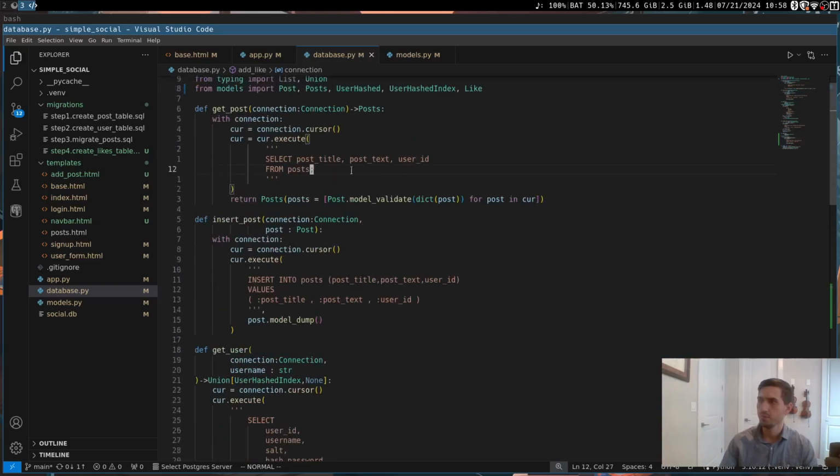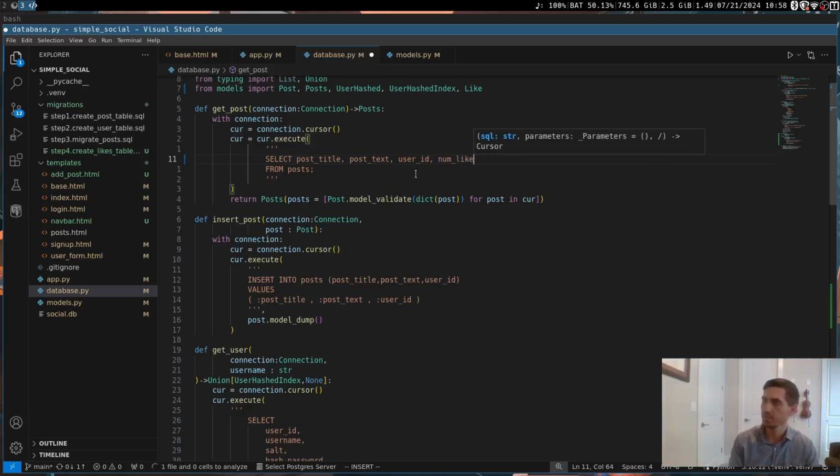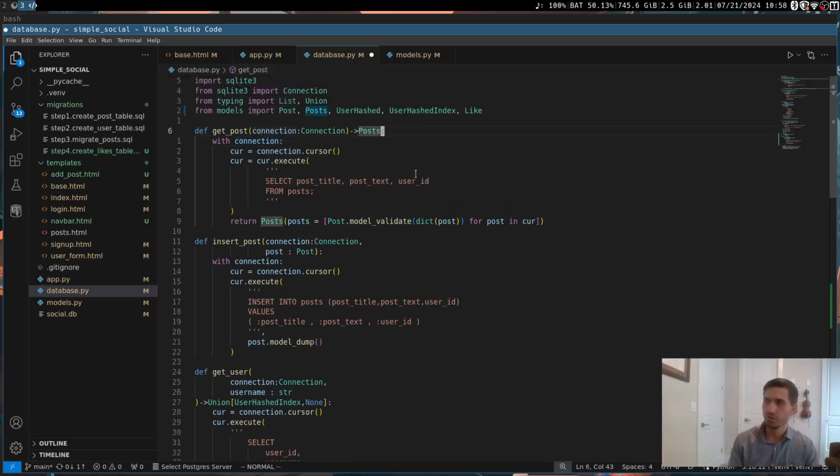So here's our get post, right? We want to get the post title, post text, and user ID. So what we want to actually have here is another column called number of likes. But that's not currently in this post database, so we're going to have to do a join. But before I do so, I want to start modifying this.